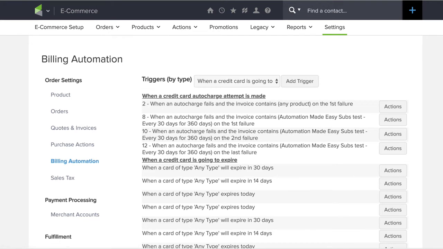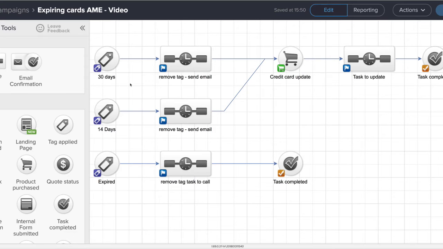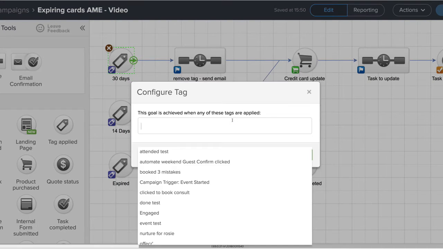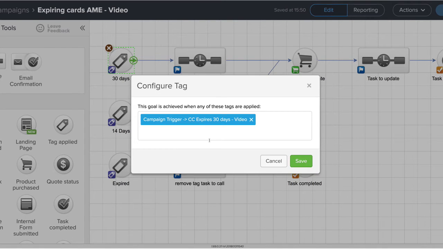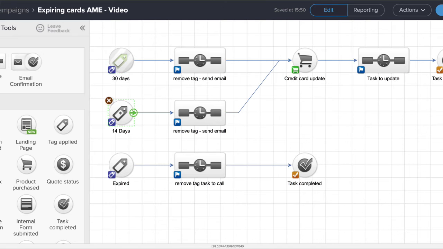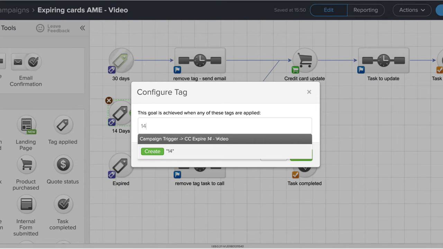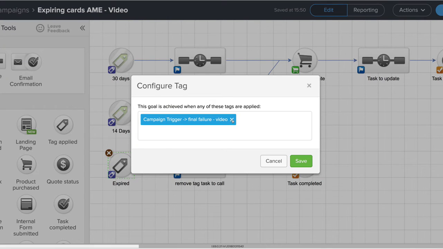So in fact, I've actually duplicated our campaign from last week. You'll remember this structure. And I've changed the tag in here. So first it's going to be 30 days. So I'm going to take out that first failure and put in 30 days. Credit card expires in 30 days. Okay. And then 14 days, of course, I'm going to take out that second failure and put 14 days in there. And then when it's expired, I'm going to take out that final failure.